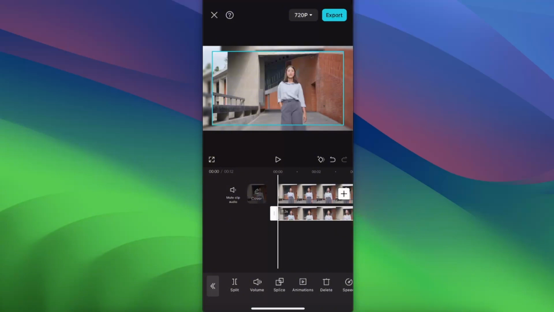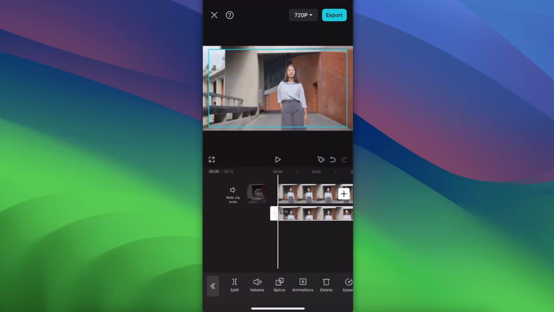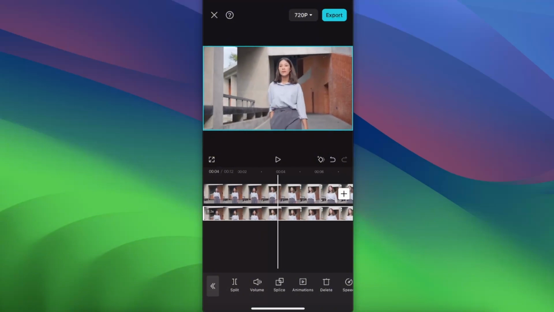Now you want to click on the video itself here and you want to go ahead and adjust the size so it would fit the same as the blurred effect.